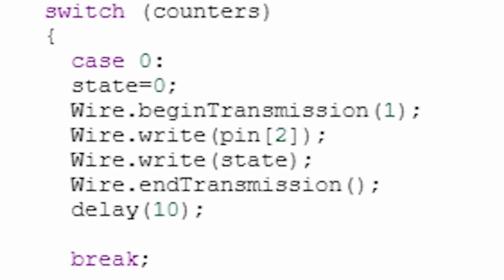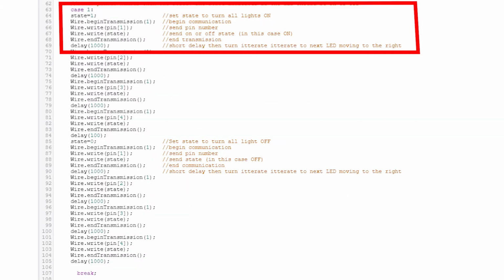Case 0 turns off the LED and then has a slight delay. Case 1 sets the state to be 1. This will be the digital write state, which in this case is 1, and will write high to the LED.